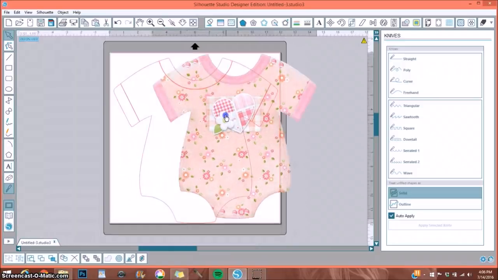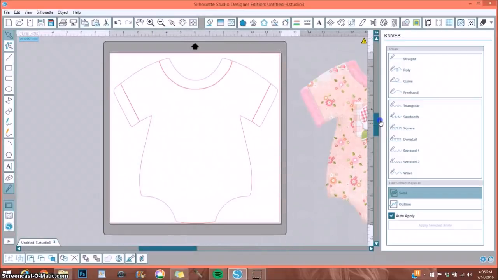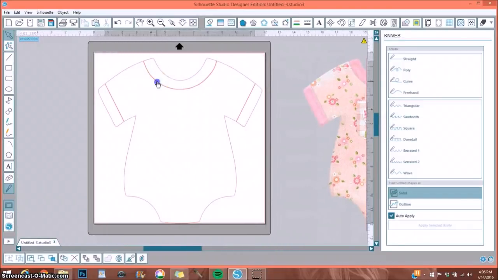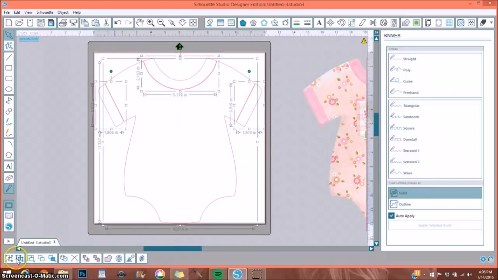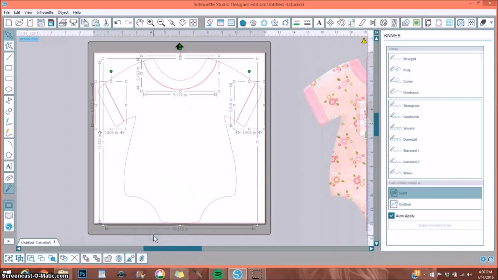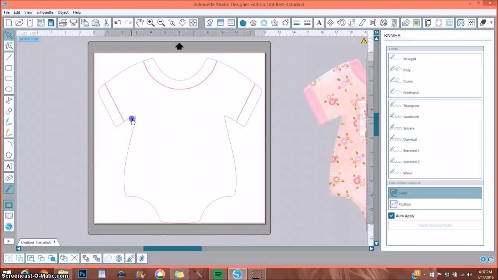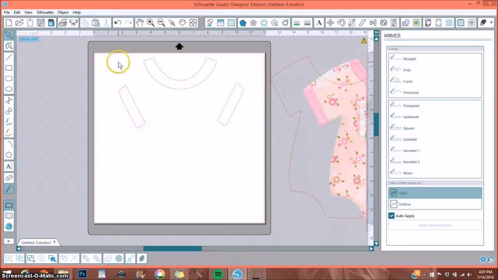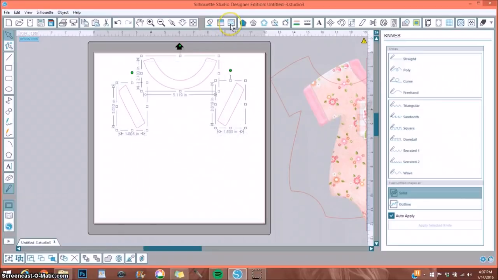So the next thing you want to do is go ahead and move your design away. Select your object. Select all of it, actually. Release compound path. So I right clicked and I selected release compound path. And now when I move this away, it's going to leave us with our two sleeves and collar. And now we can simply select those, go up to our fill pattern window.